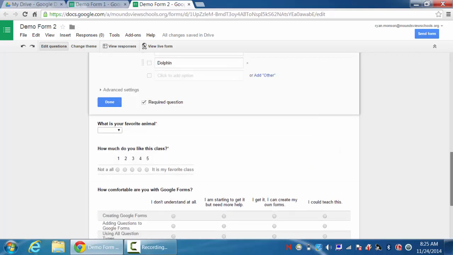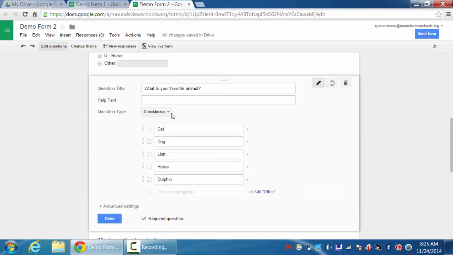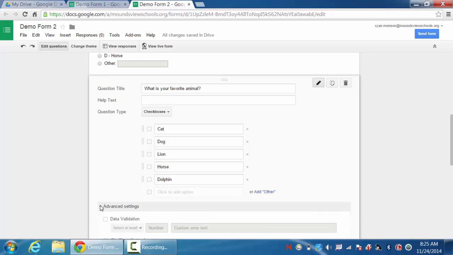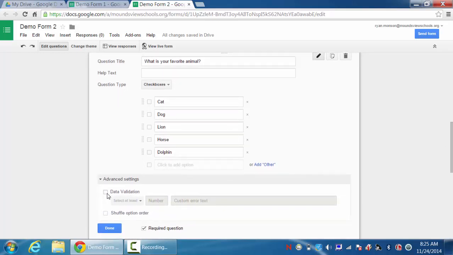Okay. Every time I open up a question, it slides up to the top where you can't see it. The next type of question is checkboxes. Now, in the checkboxes question, you can make basically a list, and you can allow students to check the ones that they want. You can also add an other option here, just like you did for multiple choice. And then in the advanced settings, there's a couple of options. One of those options is to shuffle the order, but another one is data validation, and you can choose to select how many you want the students to do.